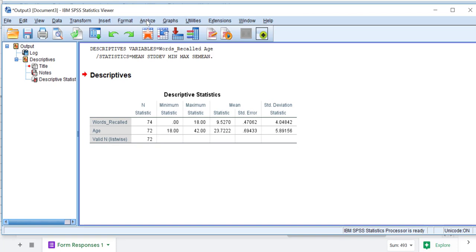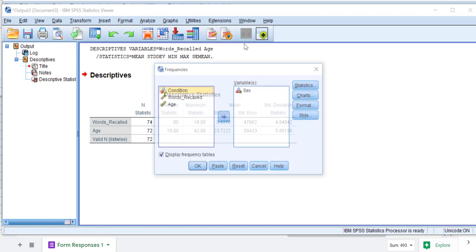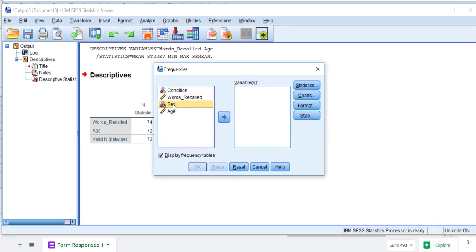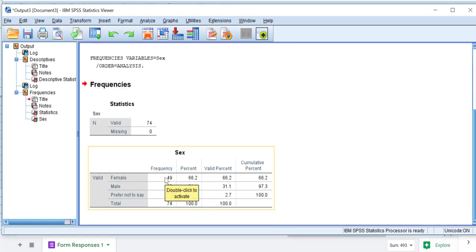So now I'm going to go back up to Analyze. I want to get that gender information, so I'm going to go to Frequencies, and I'm going to click on Sex, click that over here, and then click OK. I have a frequency for the number of females, the number of males, and the number who prefer not to say. It gives me a percentage, and it gives me a cumulative percent.